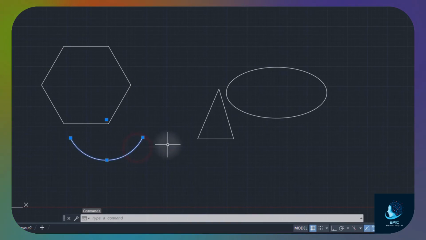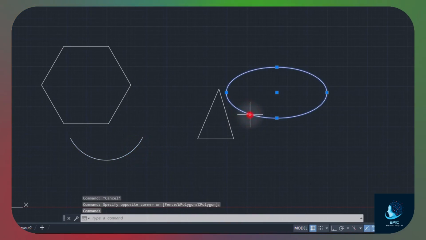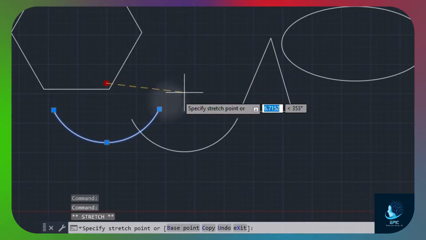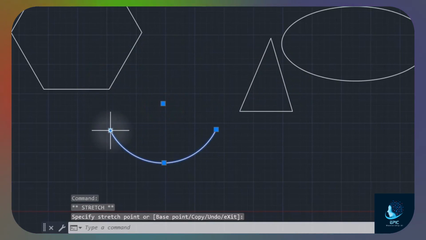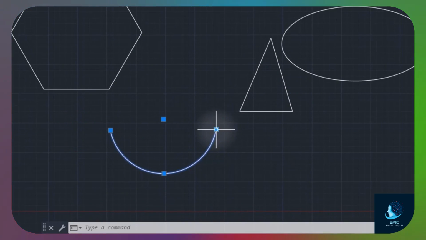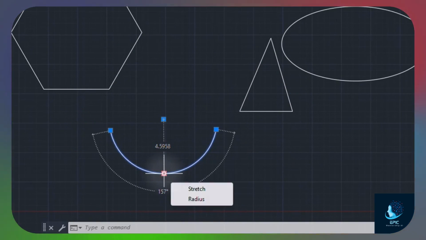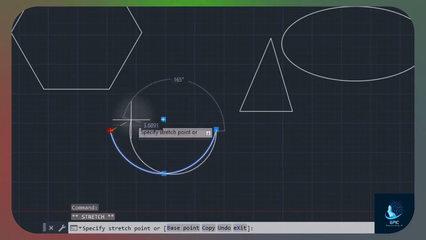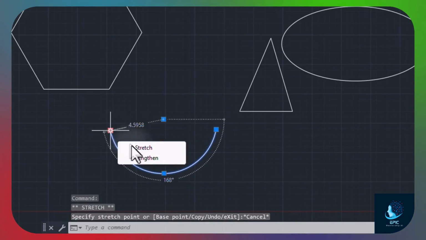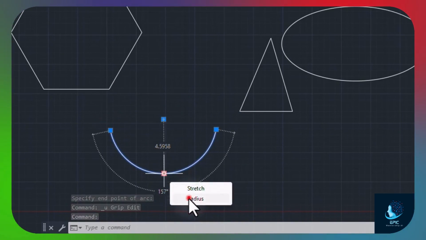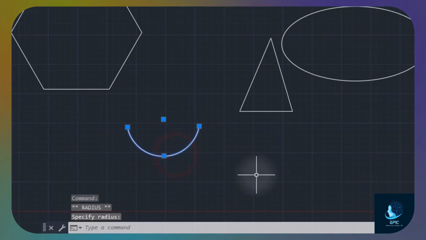When you select any object, several blue nodes appear on it depending on its shape. On lines, arcs, circles, and ellipses, you can drag the central node to move the object, or drag other nodes to resize it. You can also hover over the nodes to get additional information and options. You can use Stretch to move endpoints, Lengthen to adjust the line or arc length, or Radius to change the arc radius.